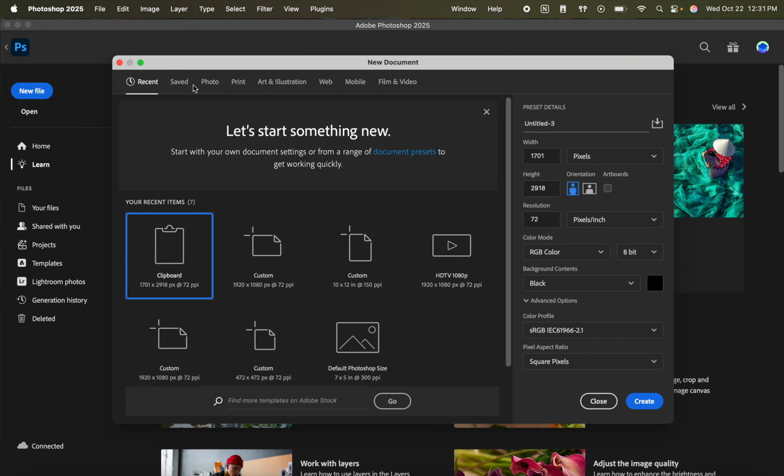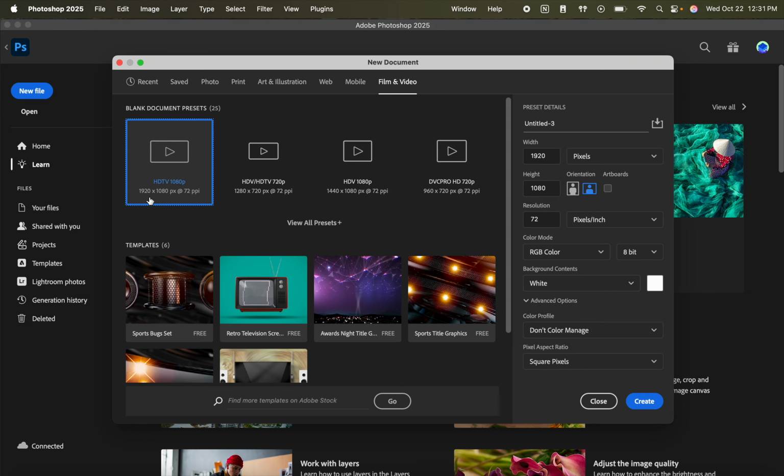I'm going to use one of the presets up here for film and video. So 1920 by 1080p is the standard definition for film, so it's what TVs go by. The resolution is 72 pixels per inch, which is also standard. Color mode is super important. You need to be in RGB, as in red, green, blue, which makes up the colors for any screen. It uses light in this way.